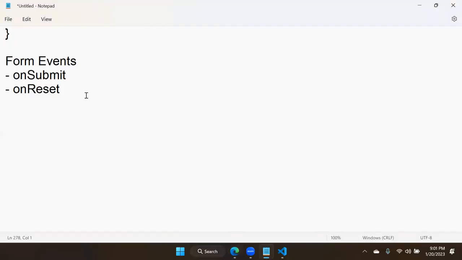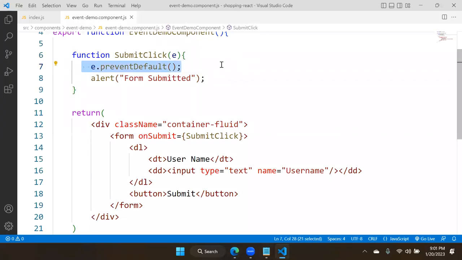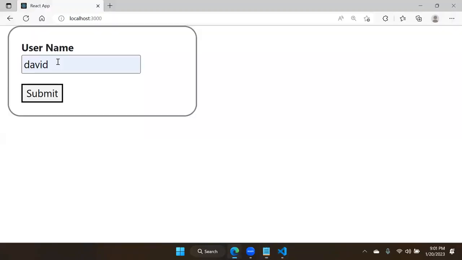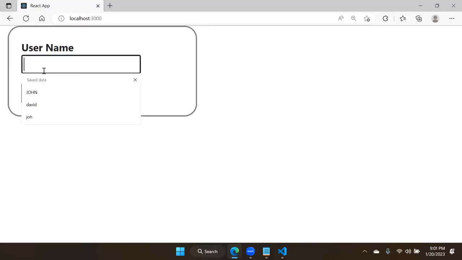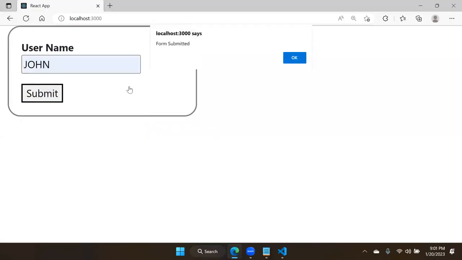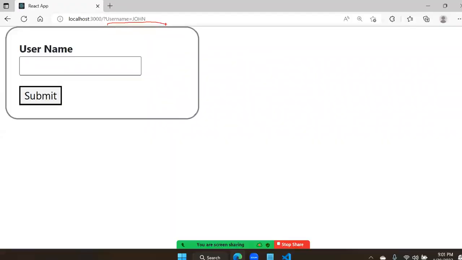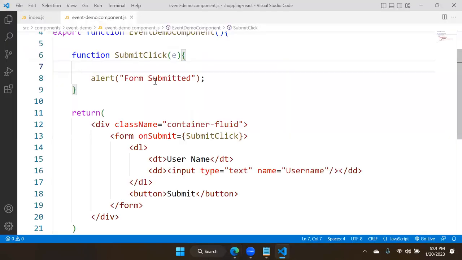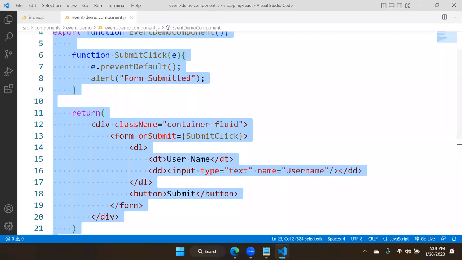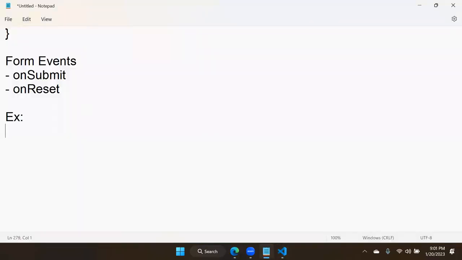If I don't use this prevent default, what is happening? See what is happening. I entered some name, I clicked on submit, form submitted, and it is posting. You can see the data is posted now. We don't want such default activities to perform. Then we have to use prevent default. If any element in HTML is doing some default functionality, we have to prevent it. This is very important. This we can do by using this submit and all these options.